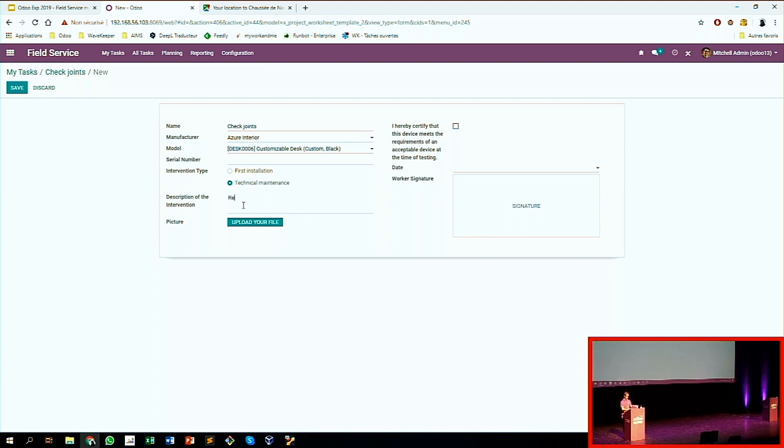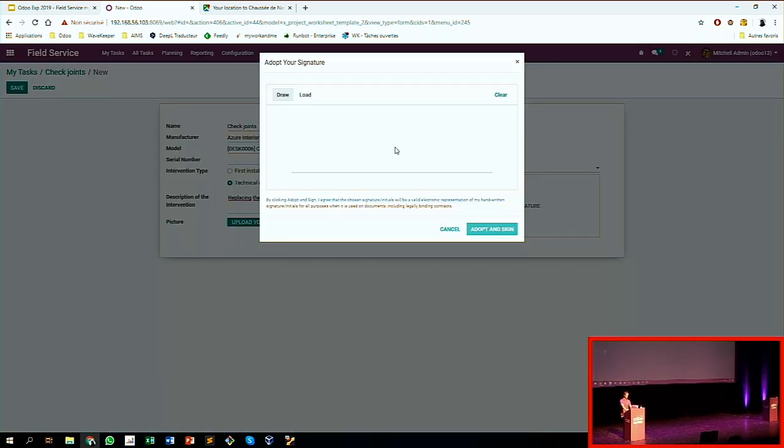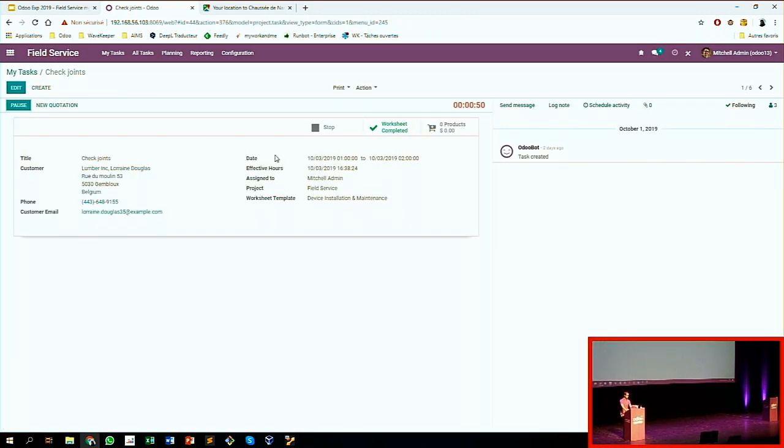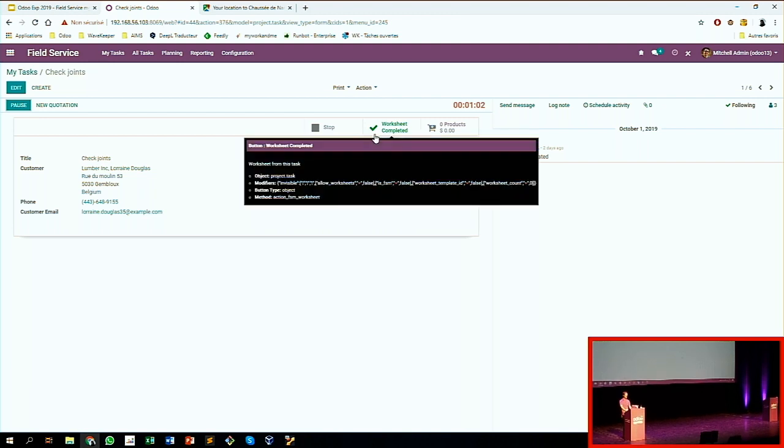So I'm replacing the part because it's too old. And then you can do some stuff here, quickly sign, and that's done. So here, directly from the task, you can see that the worksheet has been completed and there's no need to do it again. But of course, if you see that you missed some information, you can always come back to it and add the information you might have missed.